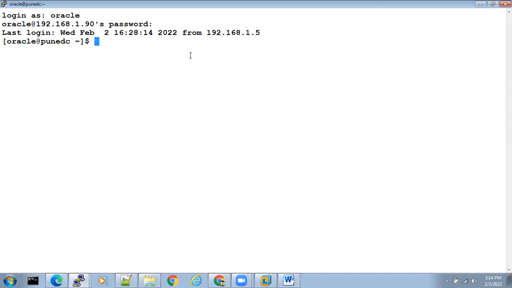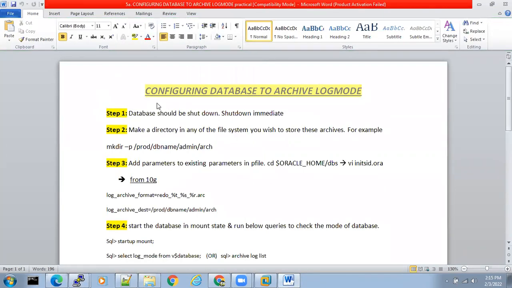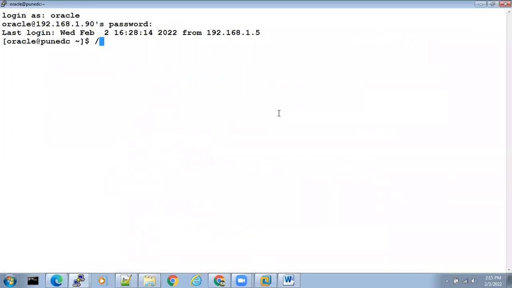So whenever the data is going into the redo log file and it is getting filled and it is switching to the second redo log file, the archives are getting generated. So what do we understand? Whenever a log switch is happening, the archives are getting generated. But the archives will be generated only when the database is in archive log mode. Understand? So let's configure the database to archive log mode. How to configure a database to archive log mode? That is very important, so that is the practical today.